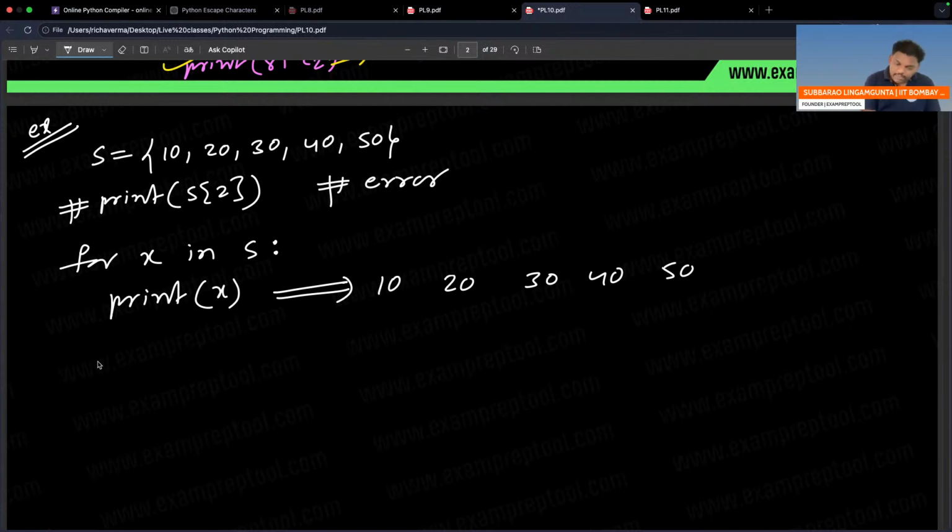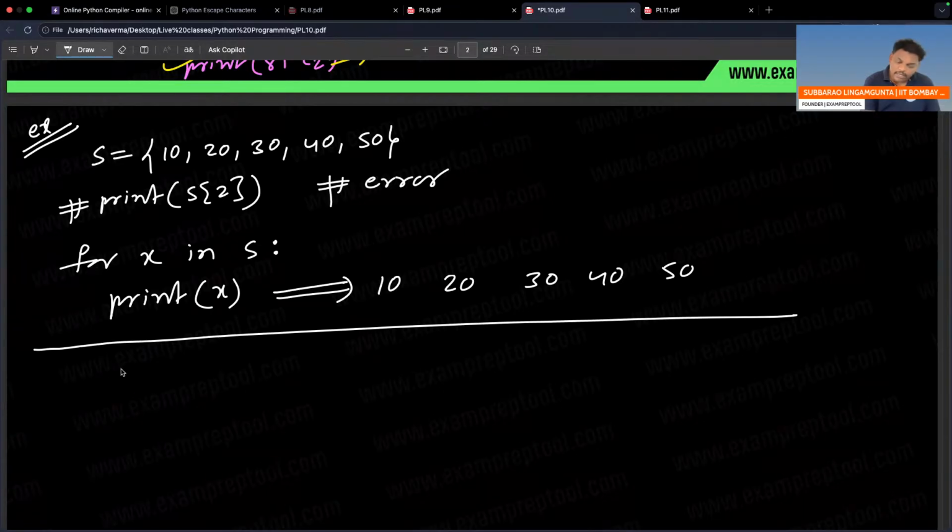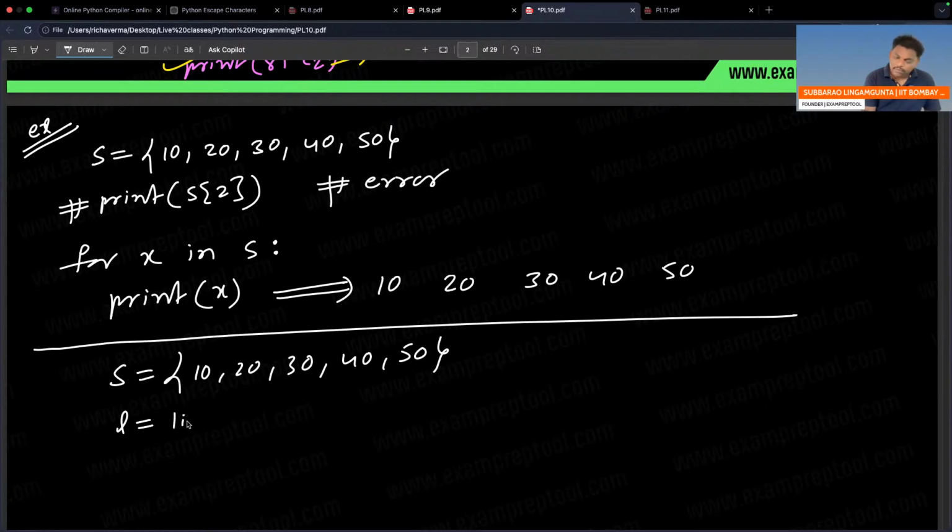One more way I will say. Can you see this one? S is equal to the same as this one: 10, 20, 30, 40, 50. Okay, next one is going to be right. Let me write the name: L is equal to list of S.